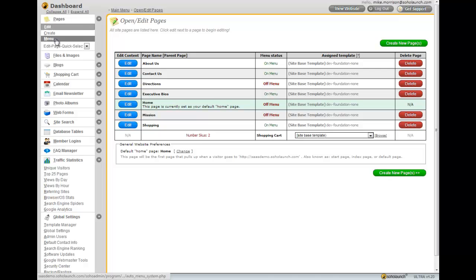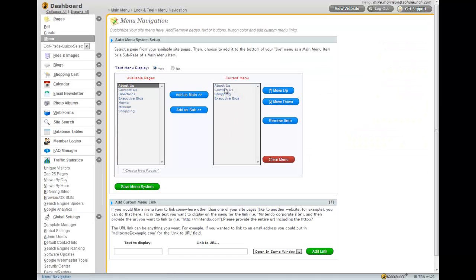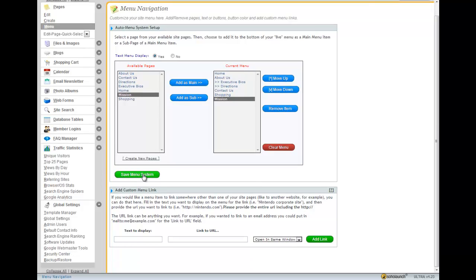So I'm going to go back to our menu. I'm going to organize things here. I'm actually going to clear what we just created. And I'm going to add our home. I'm going to go about us. You can add pages and subpages. So I'm going to add, let's go with executive bios and directions, and put those under about us, even though directions should probably go under contact us, but we're going to ignore that for now. I'm going to go shopping and mission. So we're going to save that.